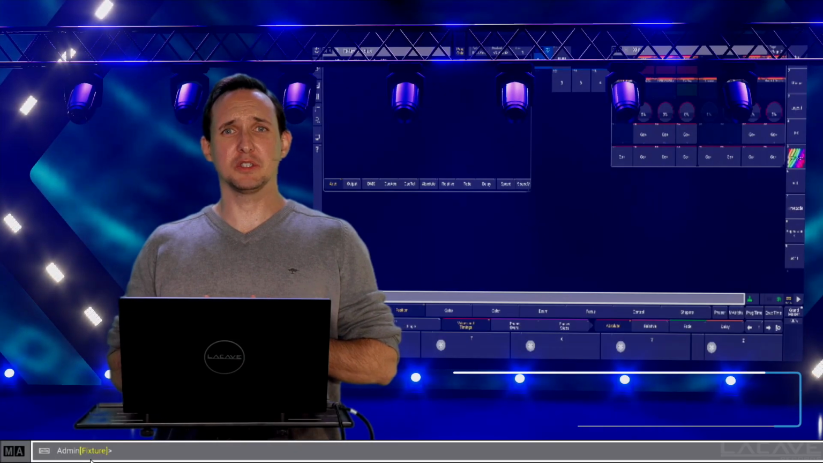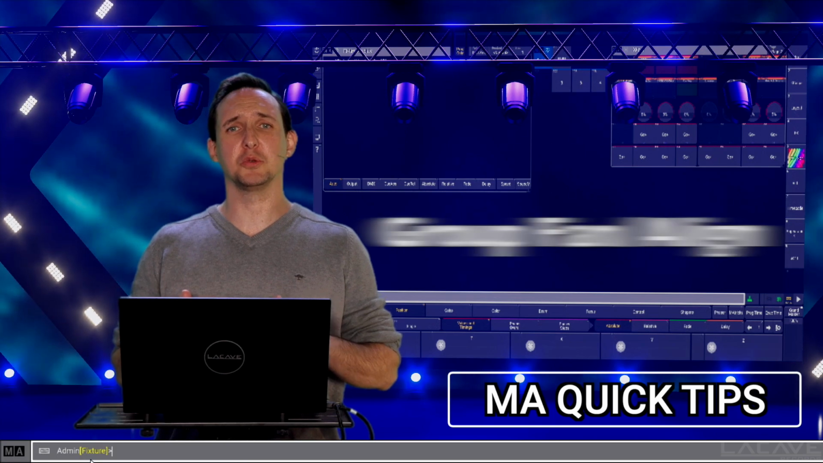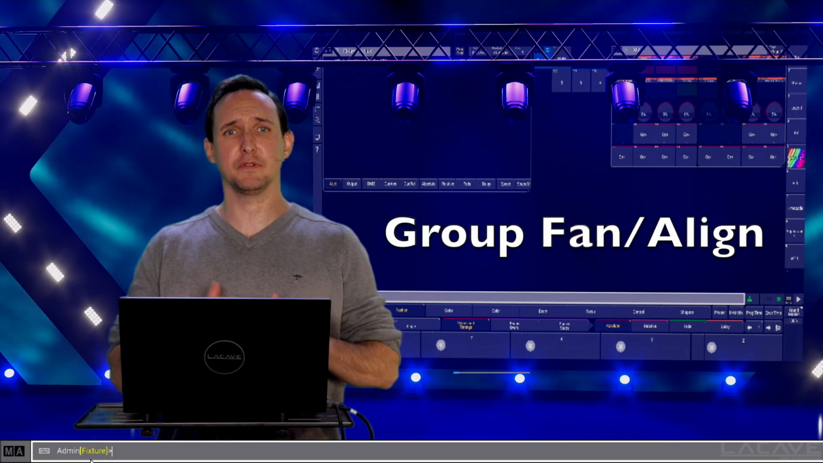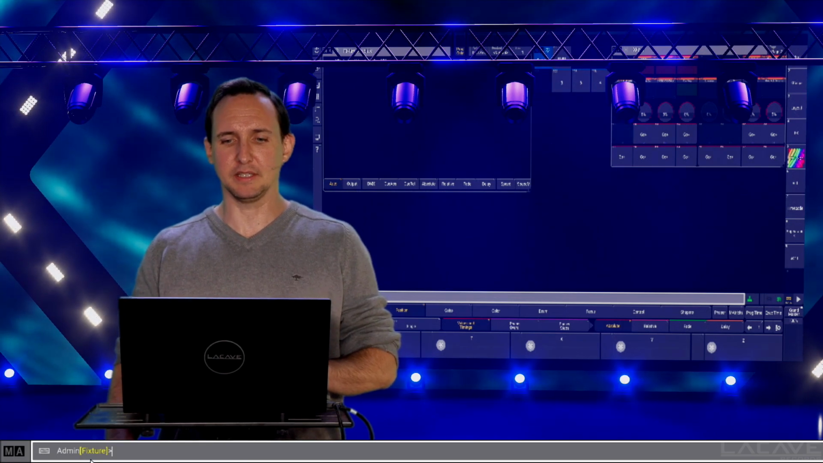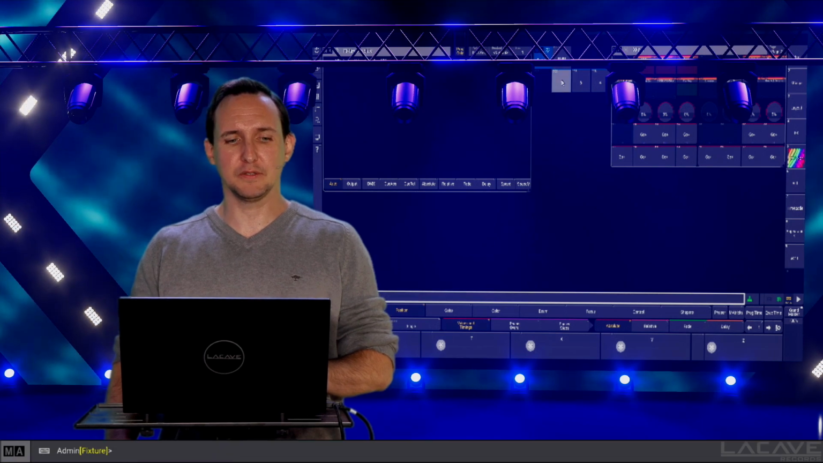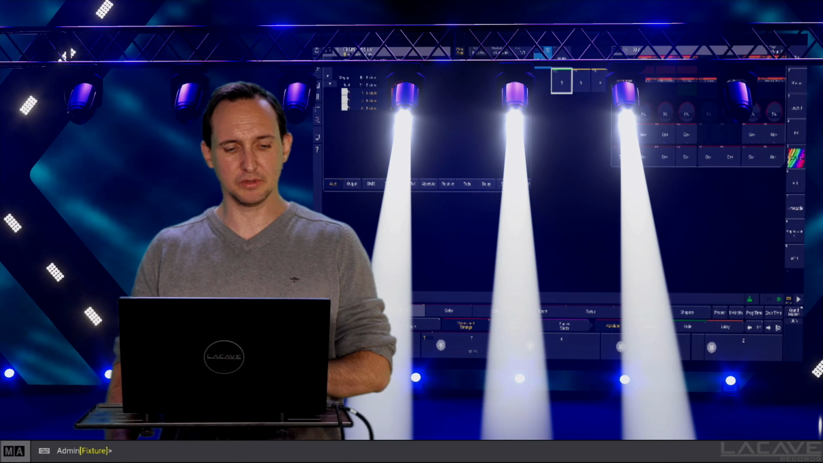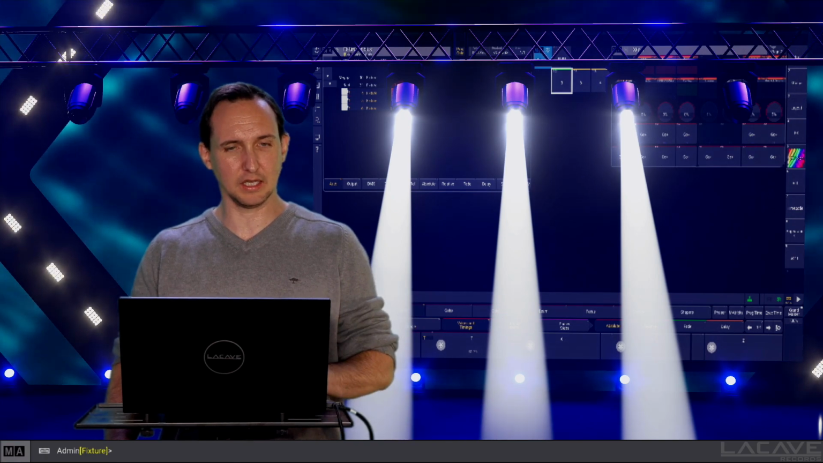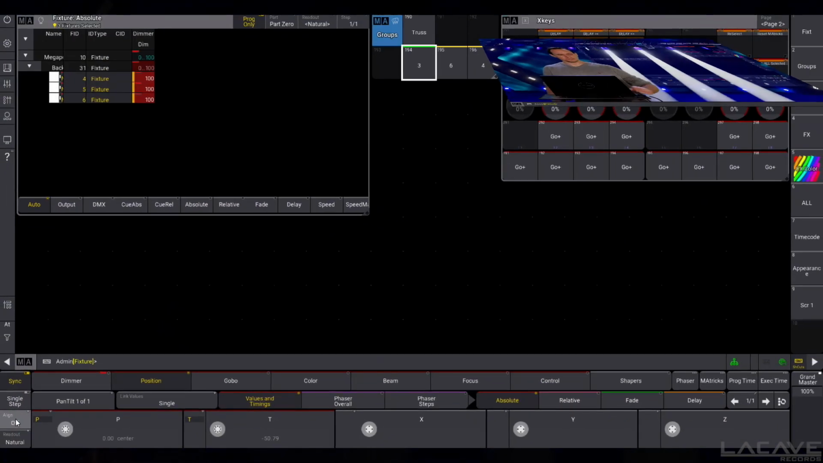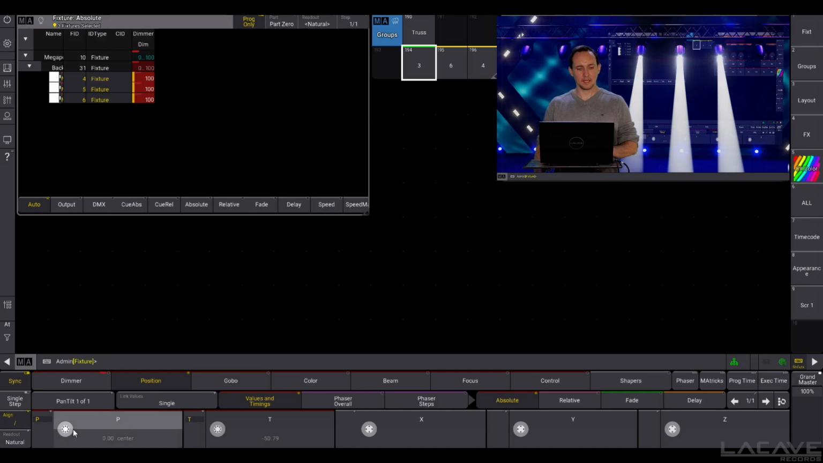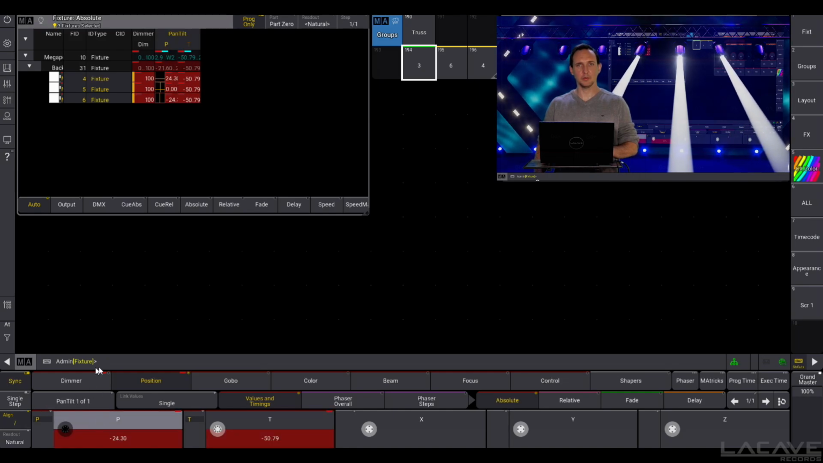In this video we're going to have a look at how to group fan different fixtures. So what does it mean? Maybe we have 3 different fixtures. So we can bring them on and now go to position, press the align button, like this, and turn the pan. Now we can align them.